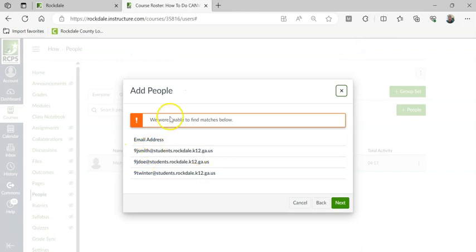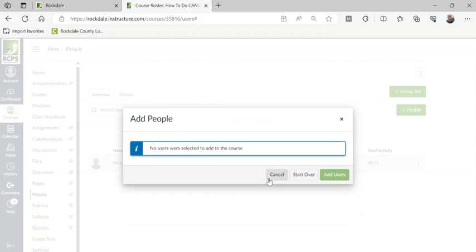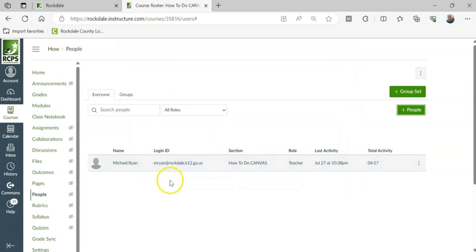Now, of course, I made these up. That's why it says we were unable to find the matches below. They have to be people who are in the Rockdale County system, but you would then go to next here, and it would show the people who were added, and then you would have them in the course.